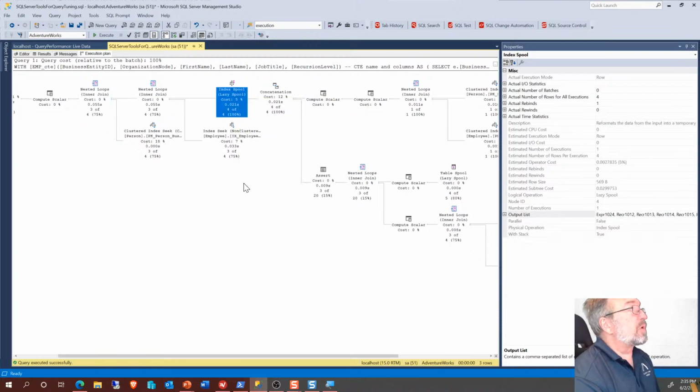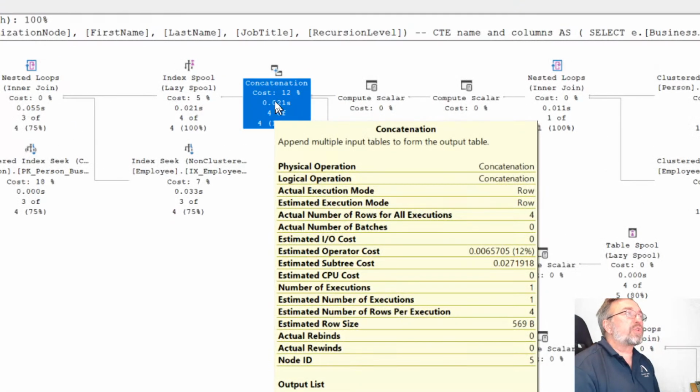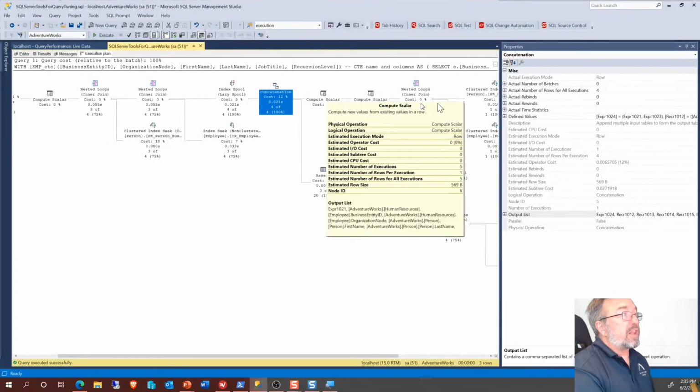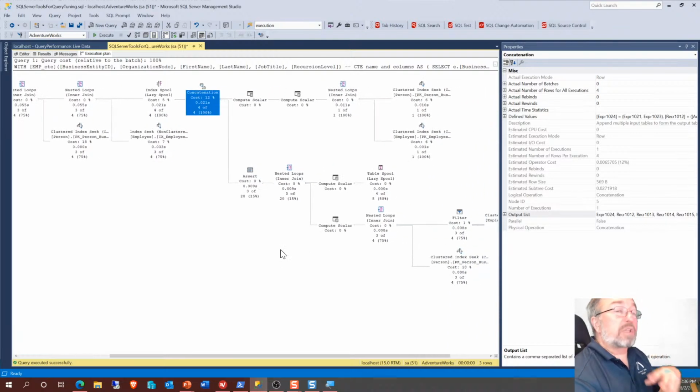So this lazy spool is temporary storage, storing something from somewhere. That's all we know. Now, the from somewhere has to be from this concatenation operator, right? That's just naturally where it's going to come from. But what's a concatenation operator? Well, let's check it out. Appends multiple input tables to form an output table. Okay, that actually makes sense. What it's saying is it takes multiple input tables. This data and this data are appended, attached, and output. Okay, cool. I get that. That's not hard to understand. All right, let's continue following the logical flow of the data.